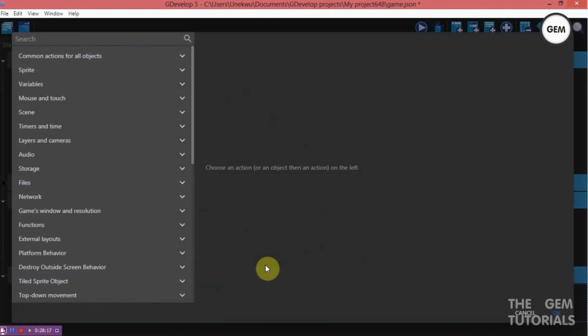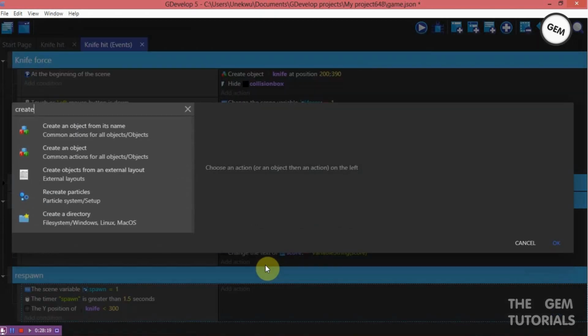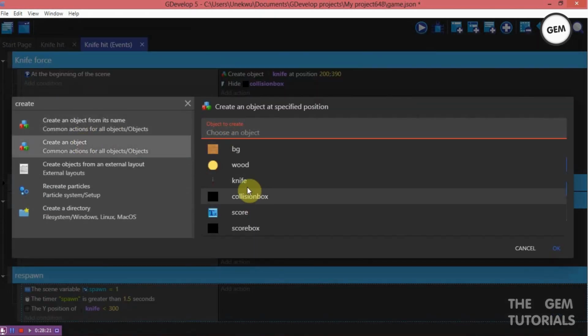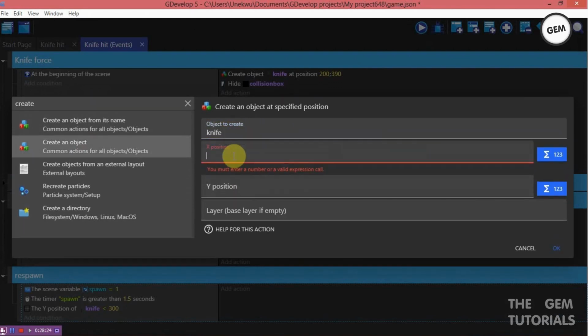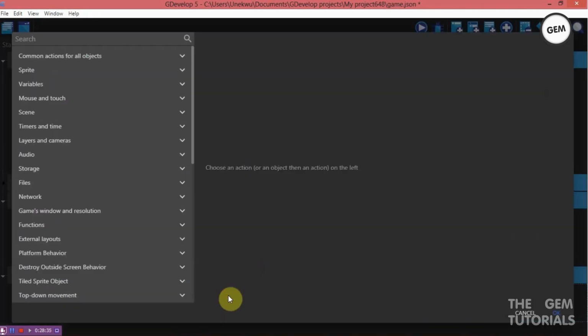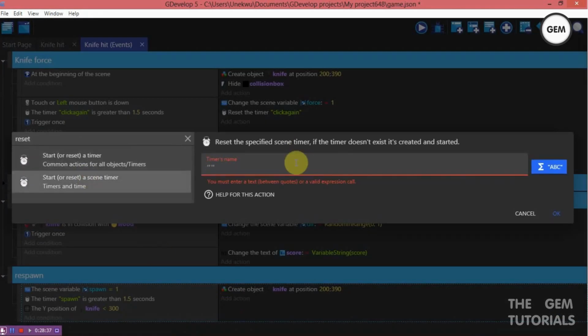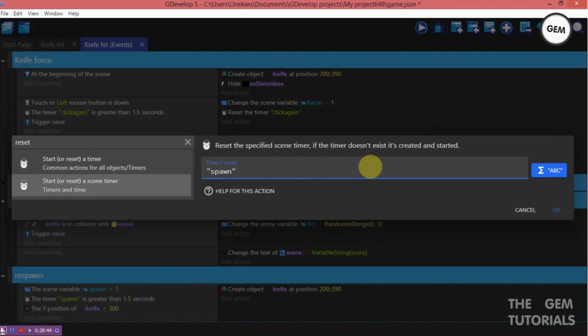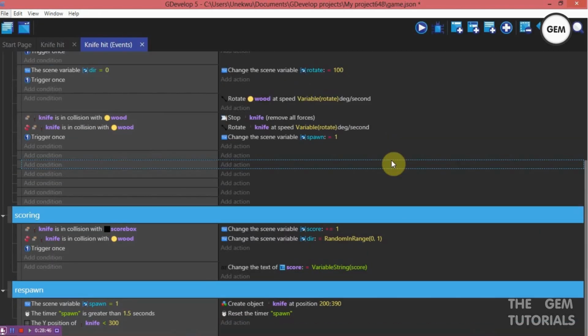Add an action, create the object. We need to create the object knife at X position 200 and the Y position of 390. Same base layer. Okay, and also we need to reset the scene timer. Reset the timer, spawn. Okay, so I'll just close that up.